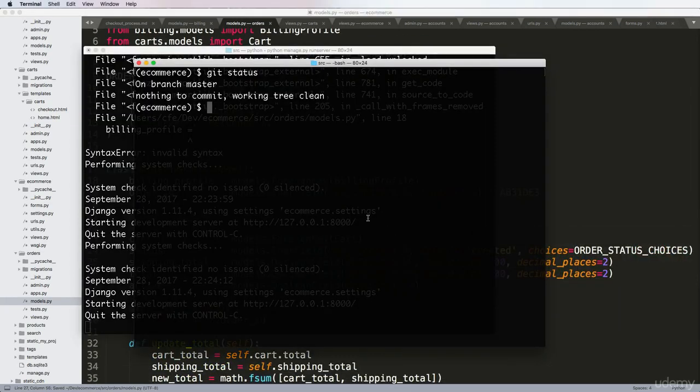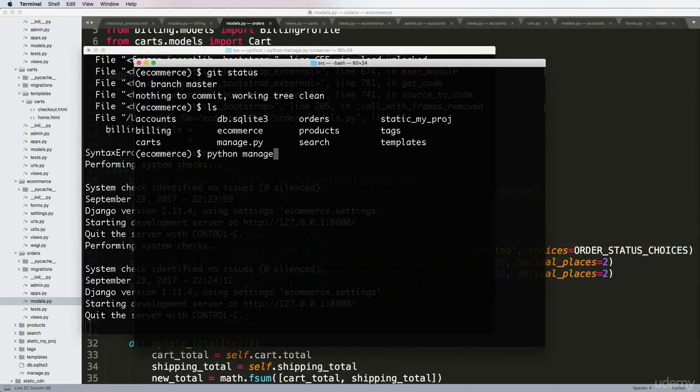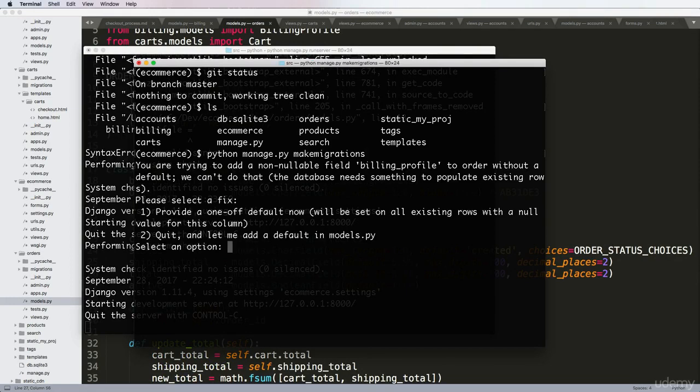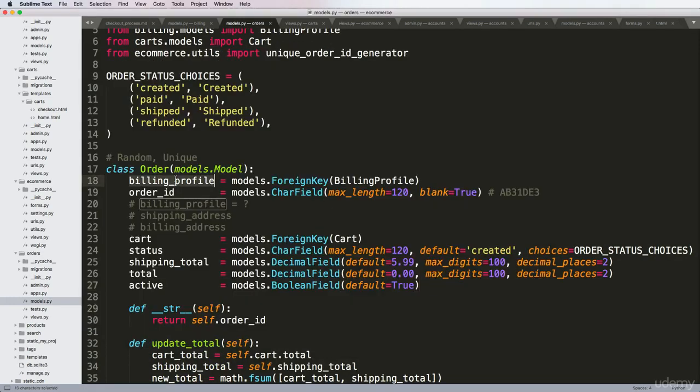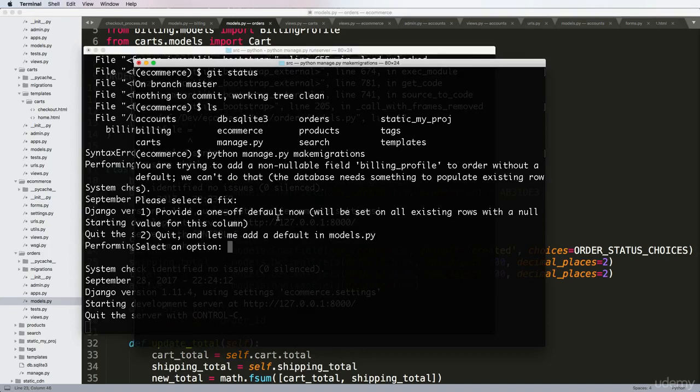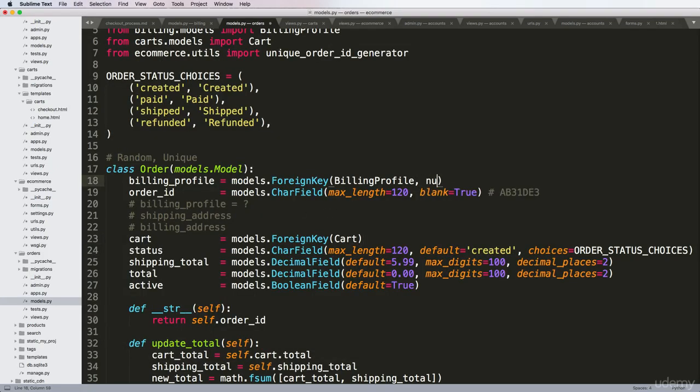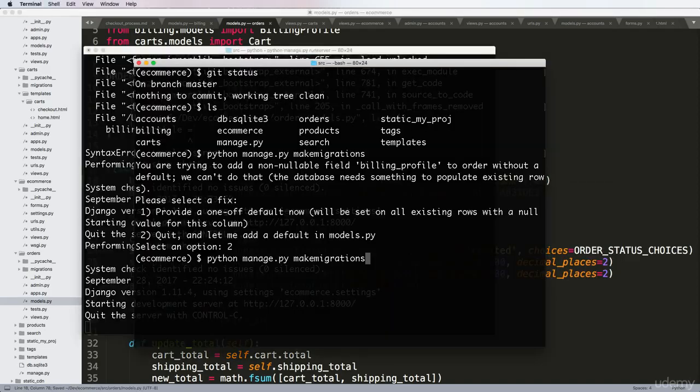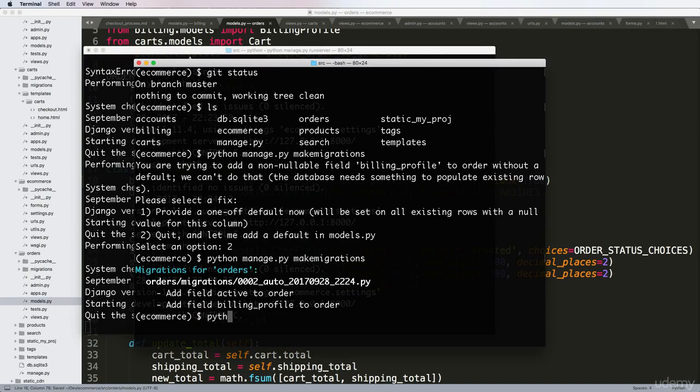Okay. So let's go ahead and run our python manage.py makemigrations, and then we're going to get asked for a one-off value. So we've got our billing profile, and it's asking for a one-off value right now. I'm just going to go ahead and quit and just say null equals True and blank equals True for now. And then we'll go ahead and make those migrations and then python manage.py migrate.